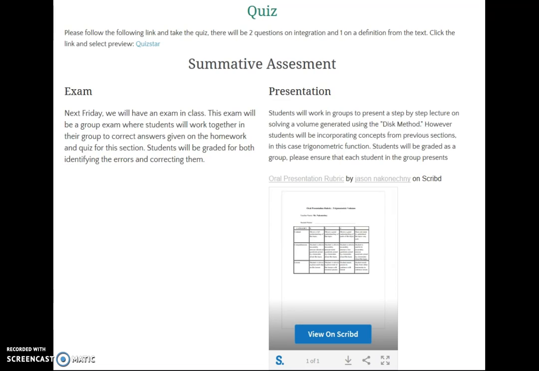First, I have created an online quiz for students to take. It is designed to be a short quiz that covers both formal definitions and a few integral problems. This quiz will lead directly into the next exam. However, the quiz should be seen as a halfway mark for this section.